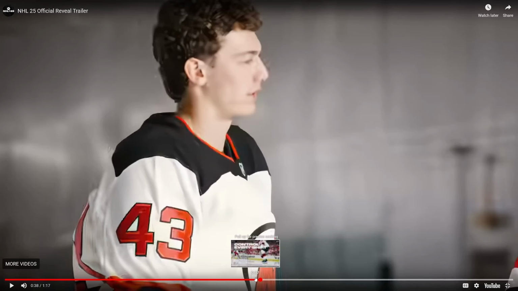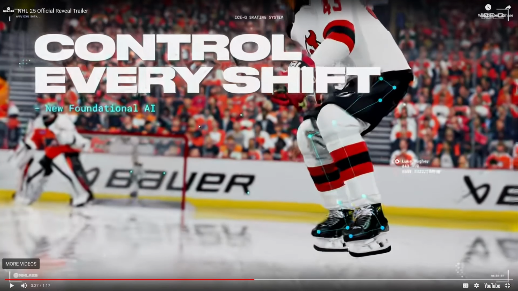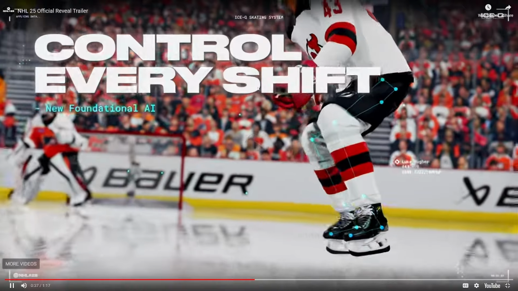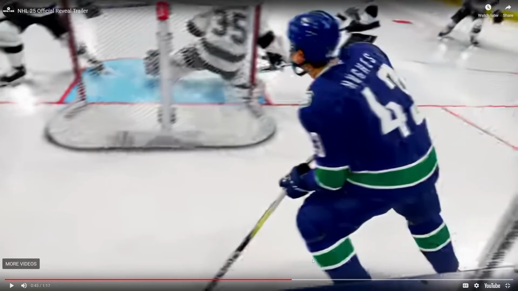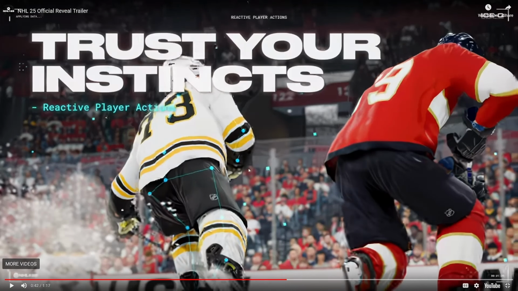Wait, what did that say? Control every shift, new foundational AI. So it's the legs. They added dots in the legs. Why wasn't this in the game already? What the fuck? Utah! Damn it, I keep clicking a little bit too late. Let me just see what that said. Trust your instincts, reactive player actions.